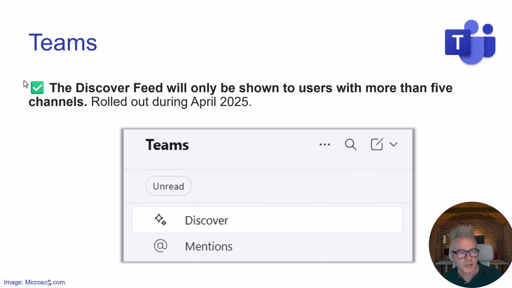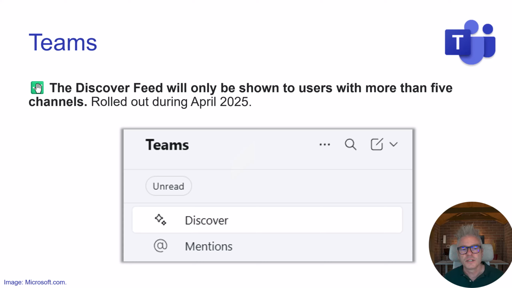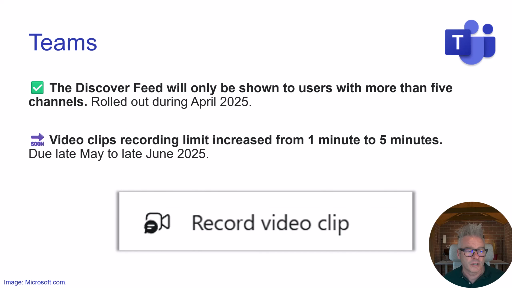Okay, some quick bites. So this tick here, we don't see many of these because normally I'm talking about things that are happening in the future. The Discover feed will only be shown to users with more than 5 channels. So I guess if you're not showing many channels, it doesn't need to look after you and draw that stuff in, right? If you've got more than 5 channels, you've got the Discover feed, you click on it and it just gives you an overview of what's been happening around you. If you do or do not like that, go over to your team settings and you'll find it in there. Okay, so something coming soon.